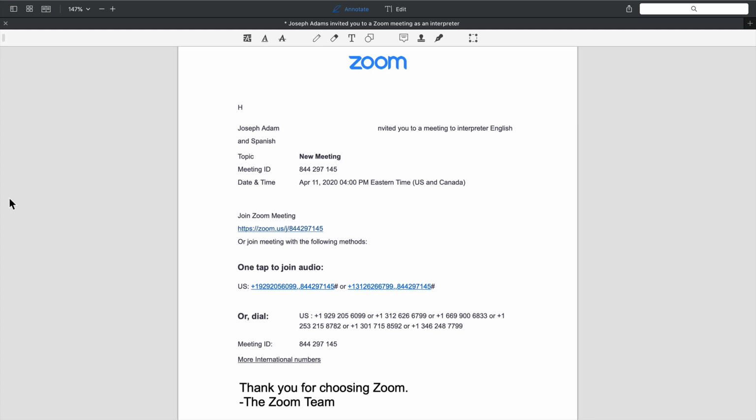The interpreter should create a Zoom account if they don't already have one before the meeting. It does not matter what the level account is, it can be a basic account.